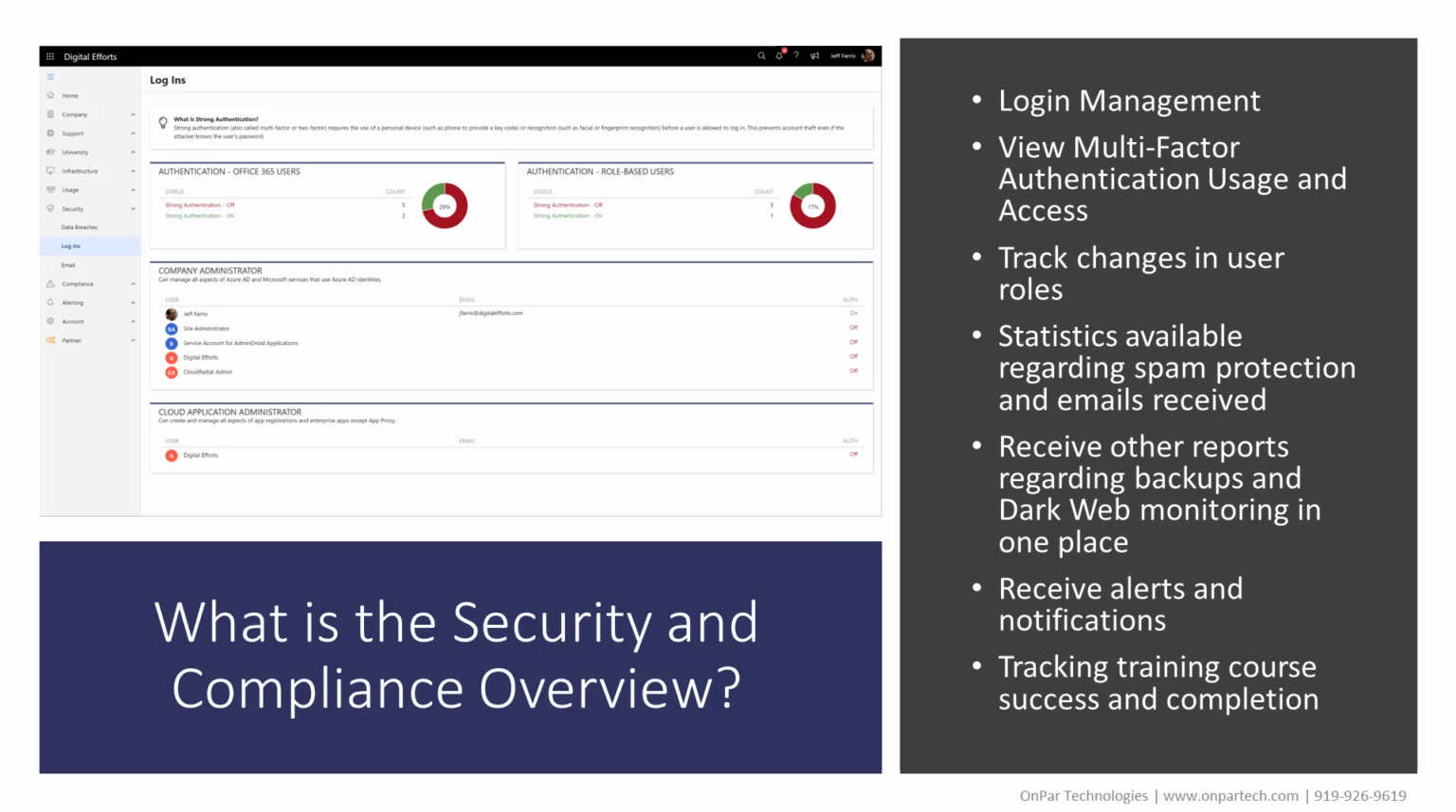Now, the last section here is security and compliance. Office 365 offers a really rich set of security tools, and they often are not correctly deployed, not adopted at all, or not recognized for their value. OnPar Launch provides insights into this to help make use of these security features.